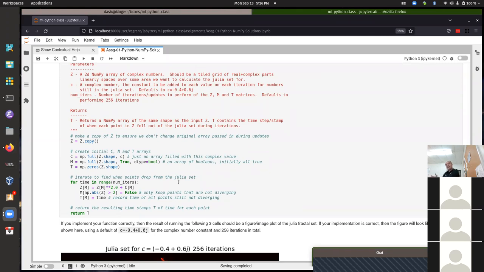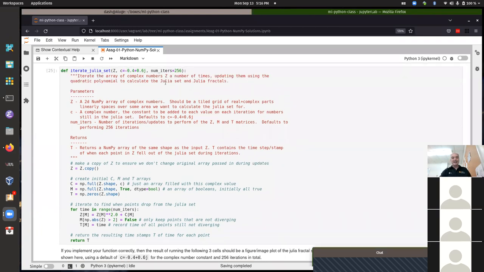For part three, of course it would help to really understand what was going on in the previous one to get this one right. The hard thing here is that instead of doing the hard-coded shape, you had to transform it so that you initialize the C, M, and T to the shape of whatever Z is that comes in.